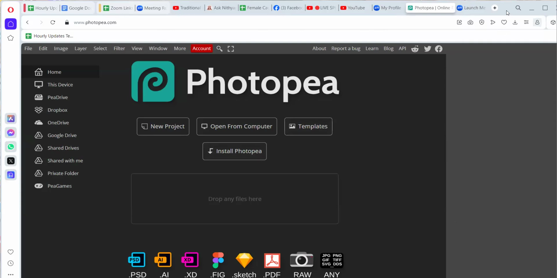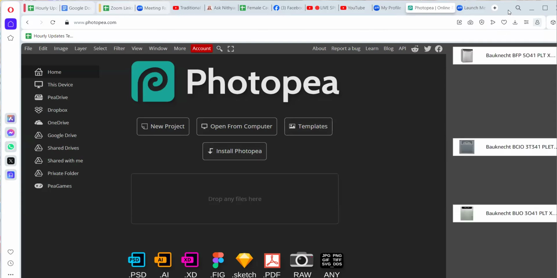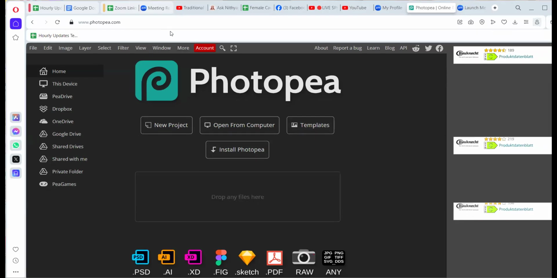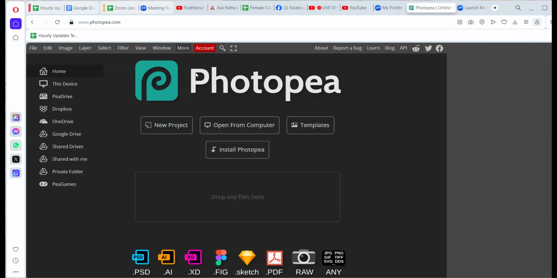We're going to start with photography. Like you have previously seen, you have to go to photopea.com and then click on open from computer.